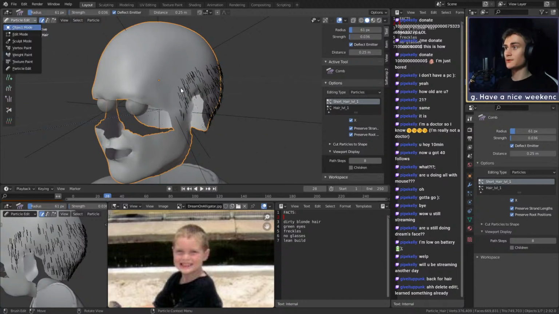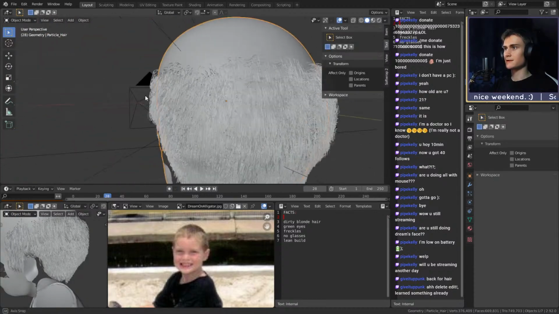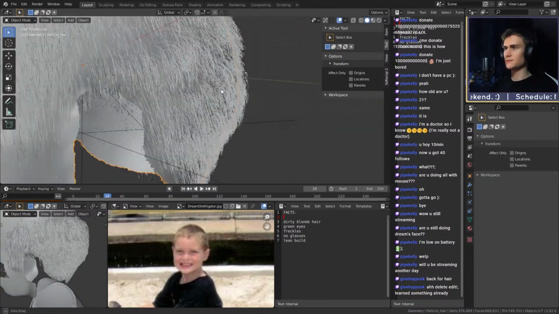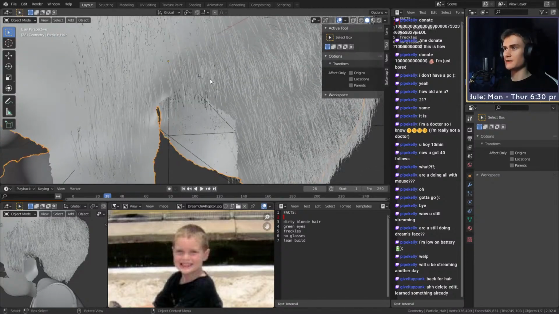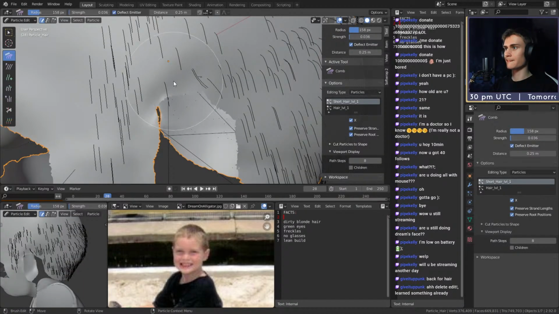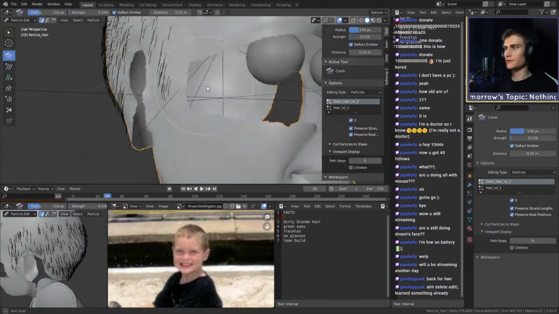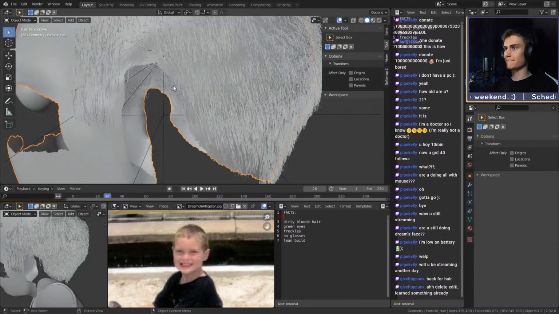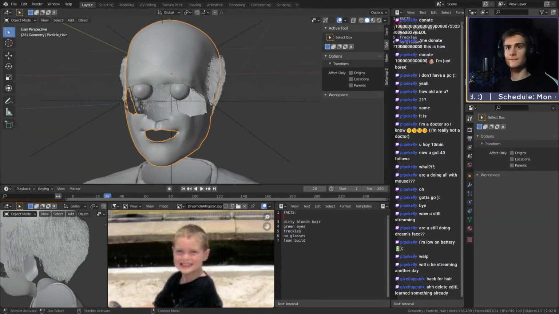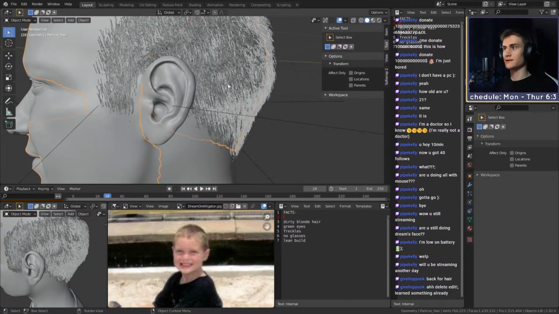So let's go into object mode. Look at it. I think that's okay. If we add the next hair as well, that should look quite good. This hair looks weird. I think we have to brush it back. Otherwise it's just going to go through the ear. There you go. Do the same on this side. Okay. There you go. Perfect.